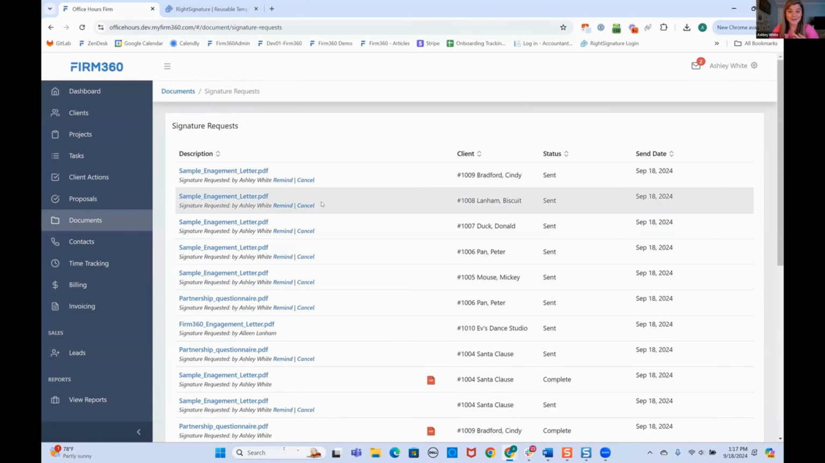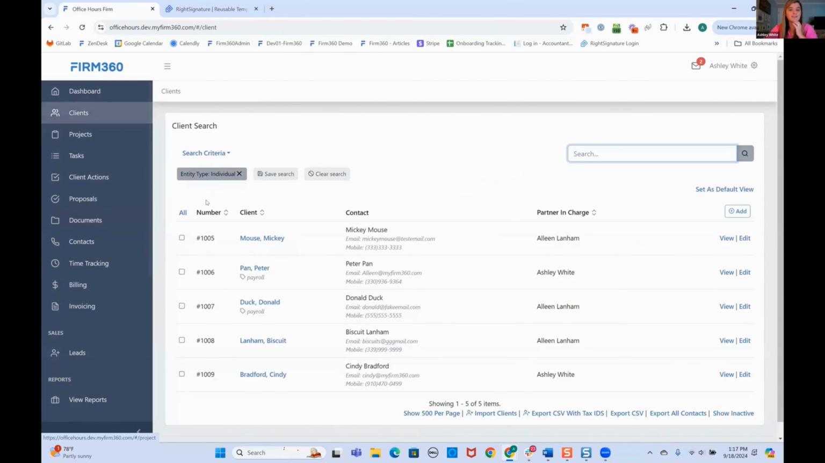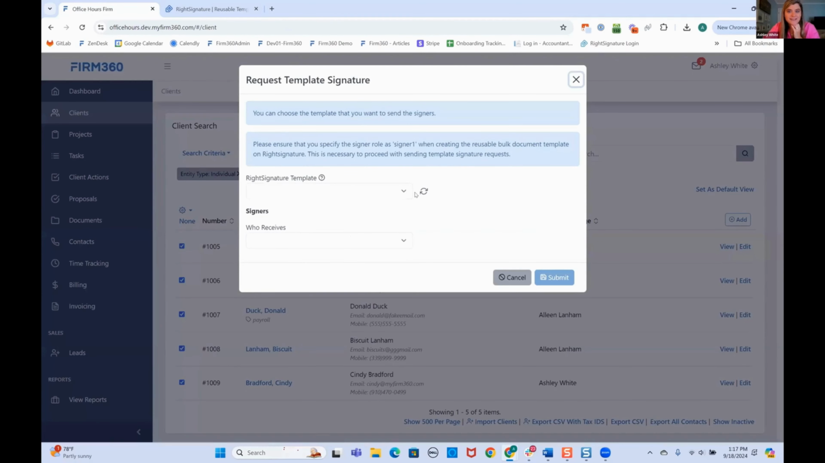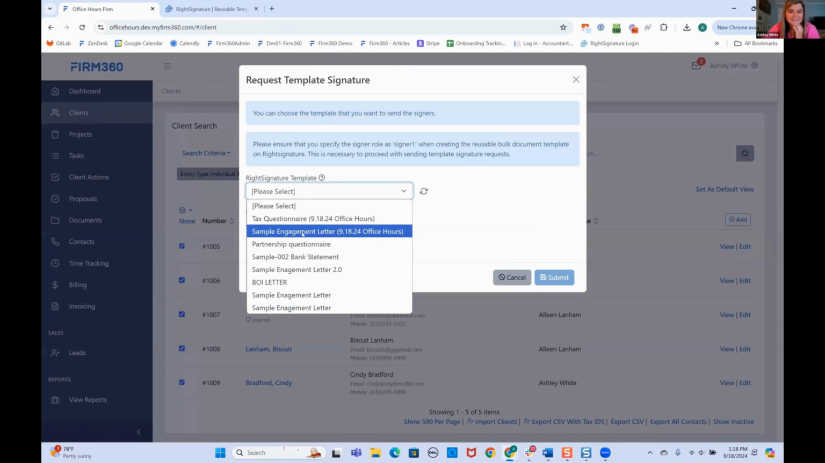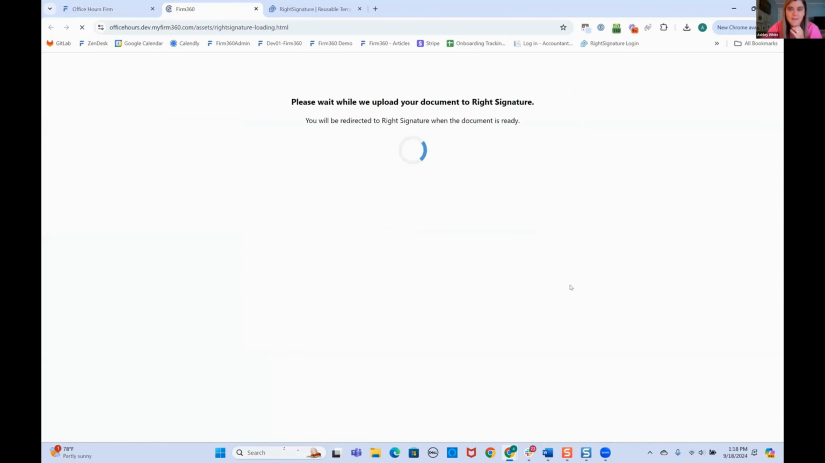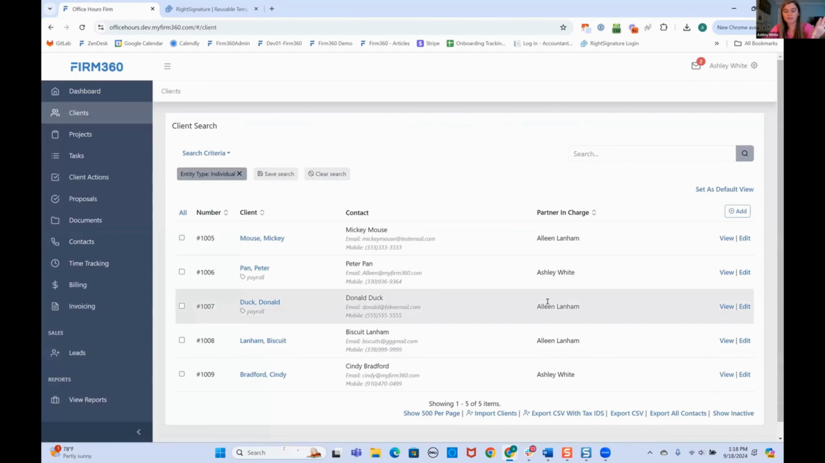So that is all you have to do on the firm side to send out a signature. I'm going to go ahead and also send out that form just so you can see what it looks like. The tax questionnaire, primary contact, submit. So within 2 minutes, and I did some talking in between, I have sent out a tax questionnaire and an engagement letter to all of my individual contacts.